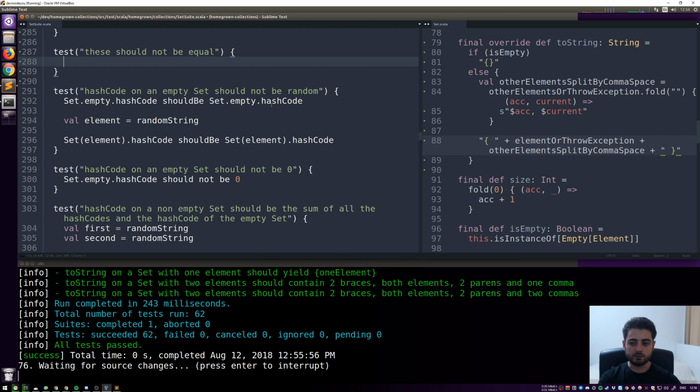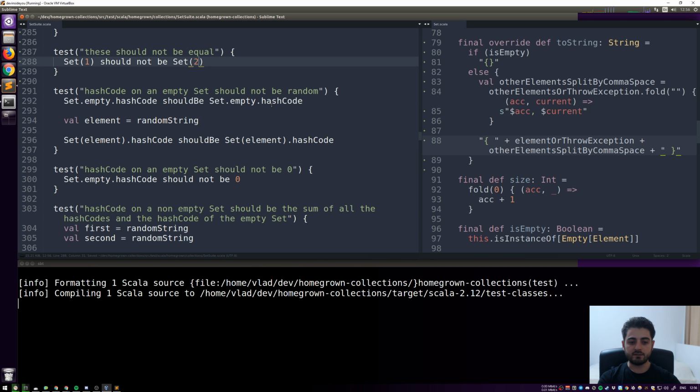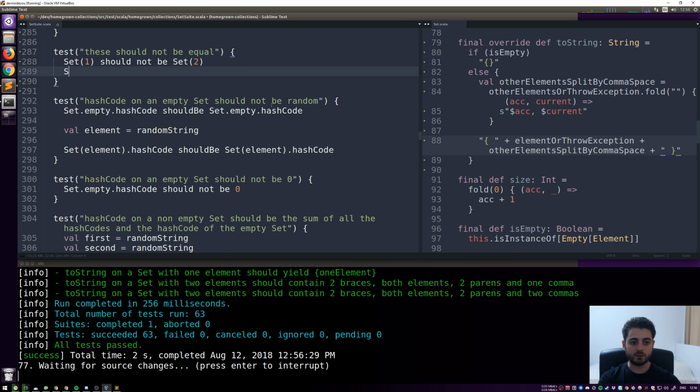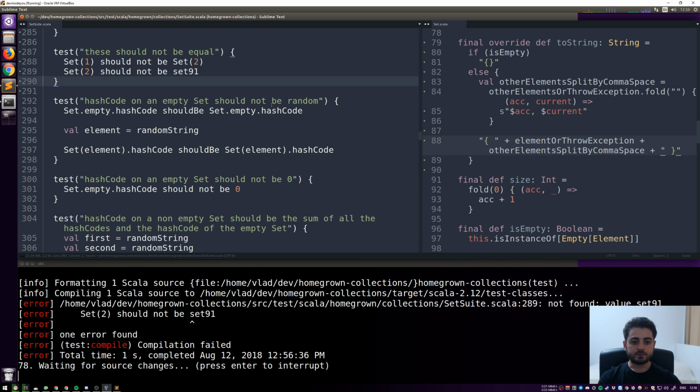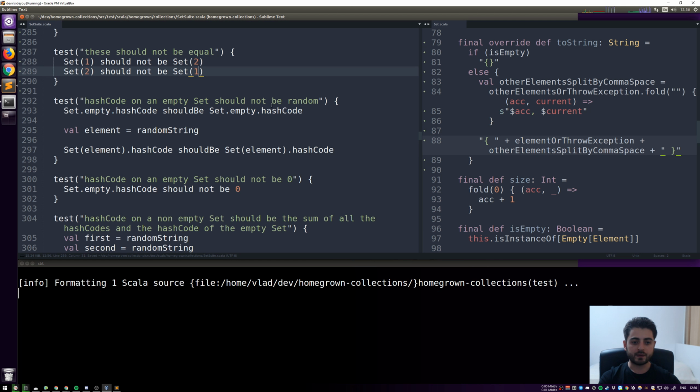So let's see what we have here. So we have Set of 1 should not be Set of 2, right? So there's nothing fancy there. Let's flip that as well. Set of 2 should not be Set of 1, okay? Set of 1, like this, okay?